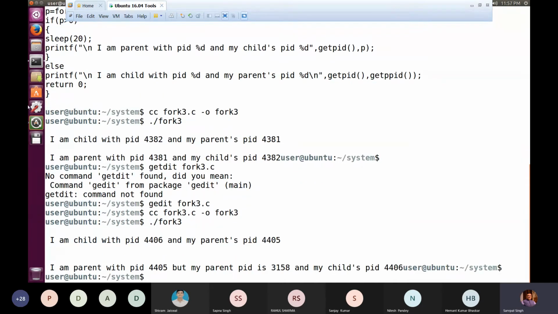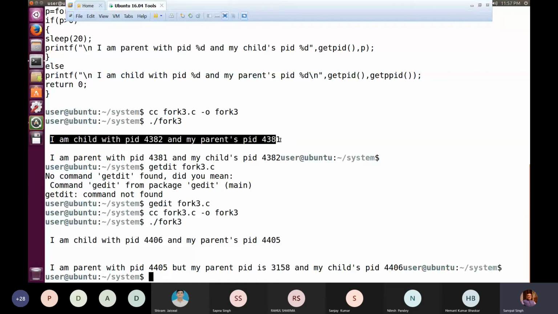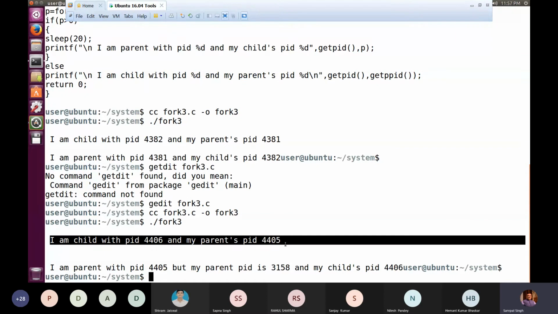So now you can see this statement with the modified code. This is the same as what we got earlier. In the previous execution also we got this, and here too we got this. Now you can see the difference in the number.